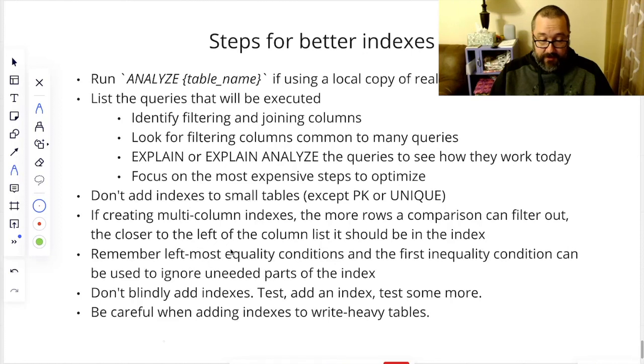So you want to remember that the leftmost equality conditions and the first inequality condition can be used to ignore unneeded parts of the index. But if you have a query that doesn't do an equality condition on the first part of the index, but does an equality condition on the second column or an inequality condition, it won't be able to cut out those parts of the index. So it's really important to filter on the leftmost sections of the index and move from there further right.